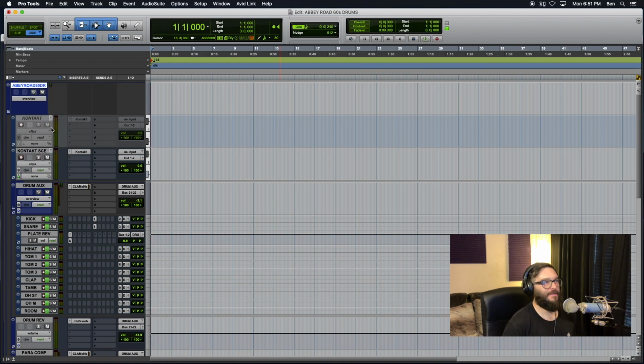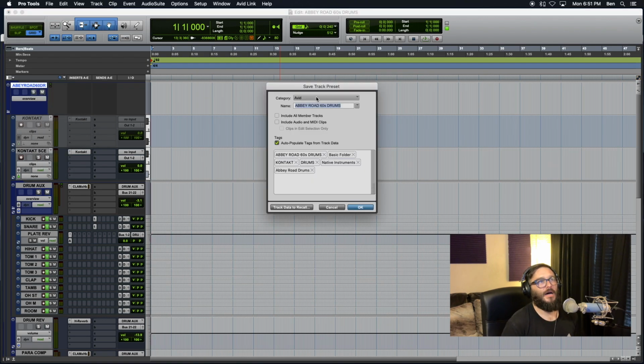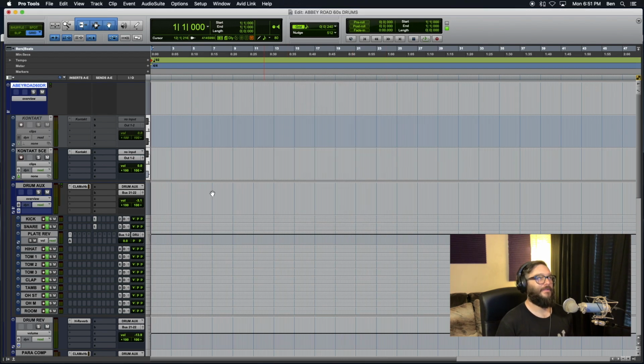Now I'm going to make sure I saved it in the right place. I saved it in the Avid folder. I actually want to save this in the user and drums folder. That's where I want to save this. So include all member tracks. Make sure you're saving in the right place. Make sure you create a place for you to save stuff. I created a folder called user and created some categories for myself. So that's where I want to save this. And that is done.